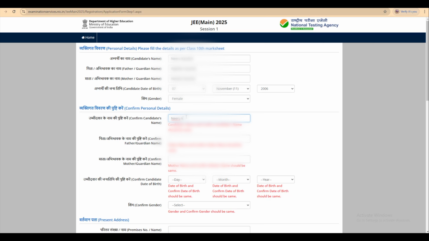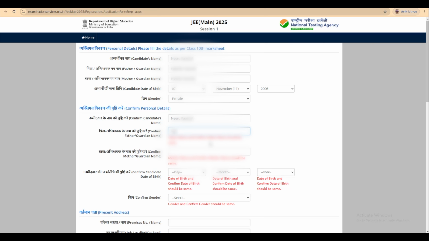Candidate name, likewise father's name, likewise mother's name, date of birth. The same details you have to select, but you have to enter them again. If any error is there, it will reflect here and accordingly you can correct that. That's why I am telling you not to copy paste.